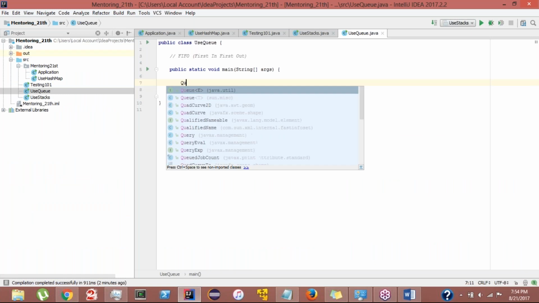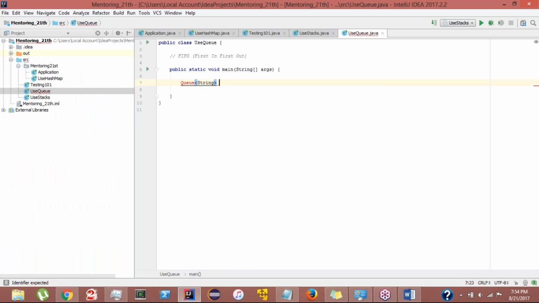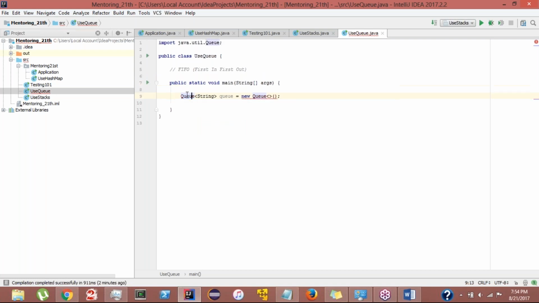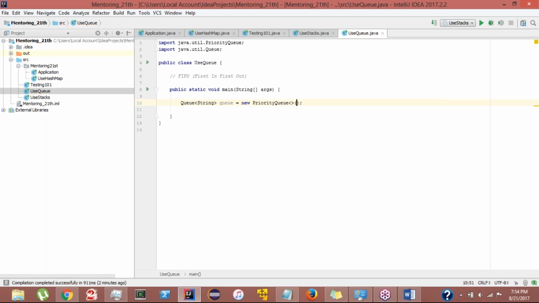So let me just show you, we can't do it like this. If I say queue string, and let's call this queue equals new queue, this is not going to work. And the reason for that is, as I said, queue is an interface. So what you're going to have to do here is rename this, and in this case, I'm going to use priority queue. And basically what it does is it prioritizes the first one. Whoever comes in first is going to get out first.